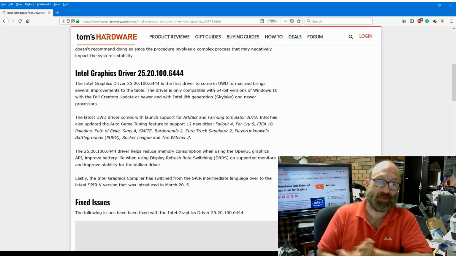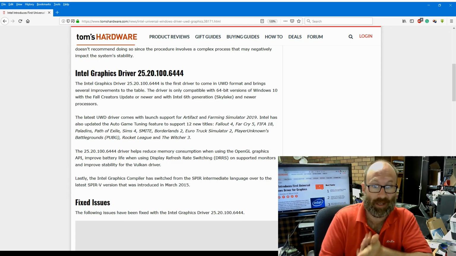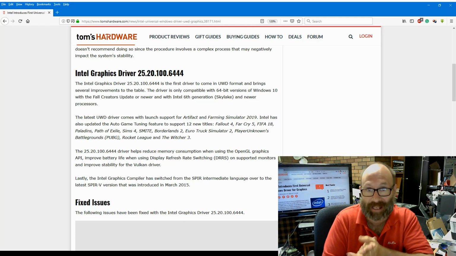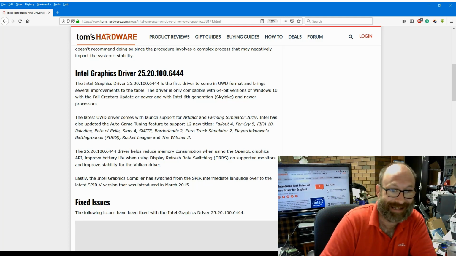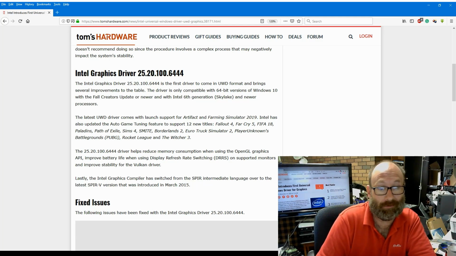Lastly, the Intel graphics compiler has switched from the SPIR intermediate language over to the latest SPIR-V version that was introduced in March 2015. Now, I've got to be honest with you, the SPIR language is not something old mate's familiar with.